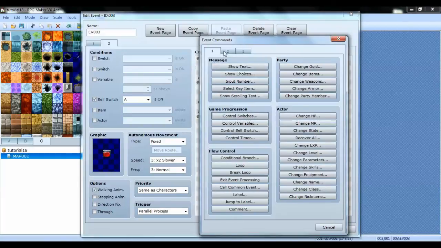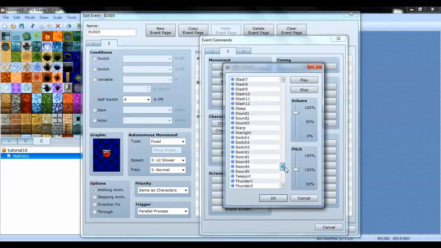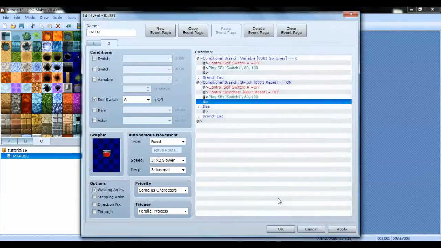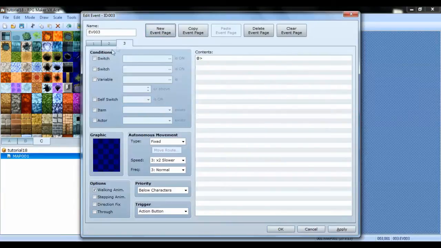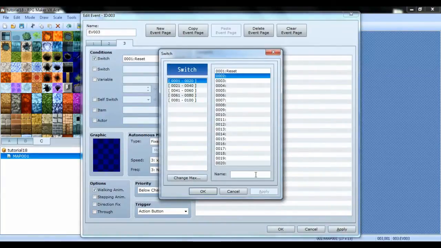Now, the reason why we're doing two things that basically accomplish the same thing is that if you don't do it this way, you won't be able to reset all the switches at once. And that's a problem that you might run into. So make sure that your event page looks like this. All right. Now we want to create a third page, and we're going to create another switch. And this switch is going to be called door opened.